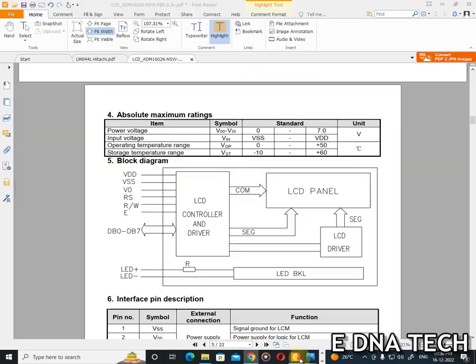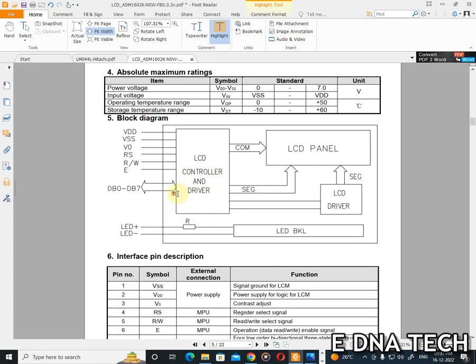So next, there are data pins which can be configured. It will make your characters display with the help of the controller and driver. So you want to program this to display your characters.